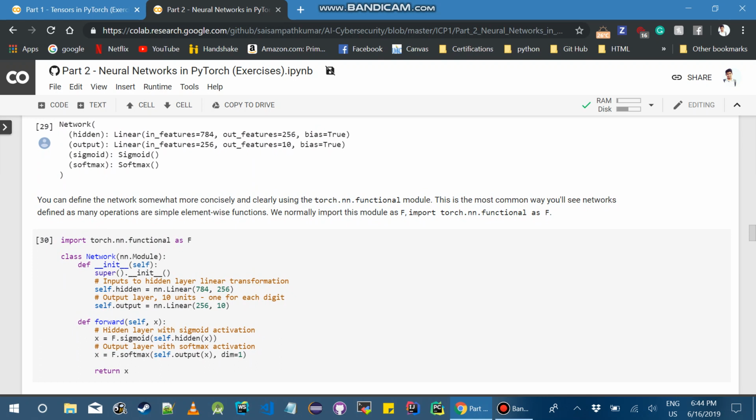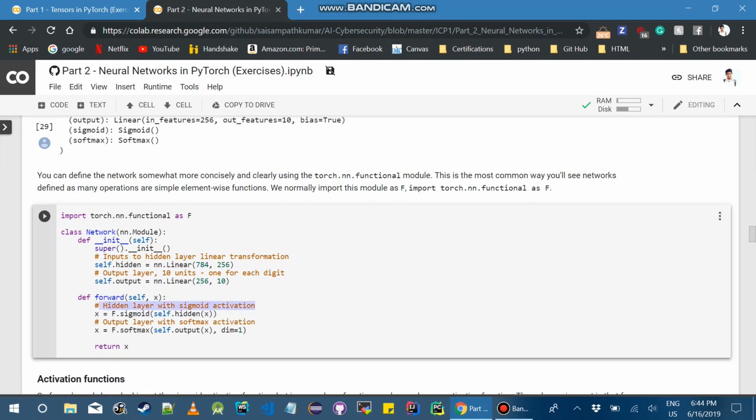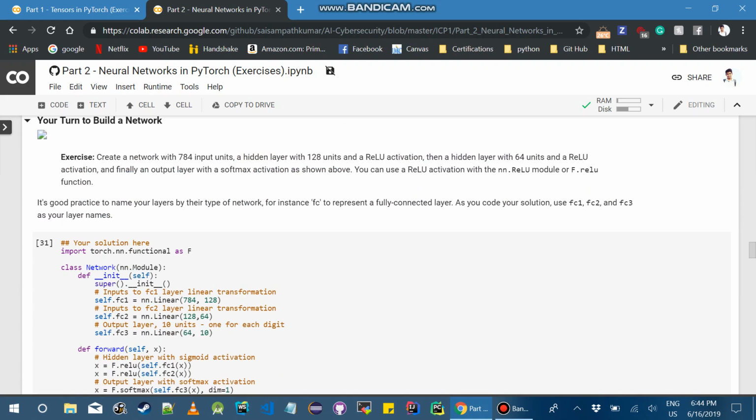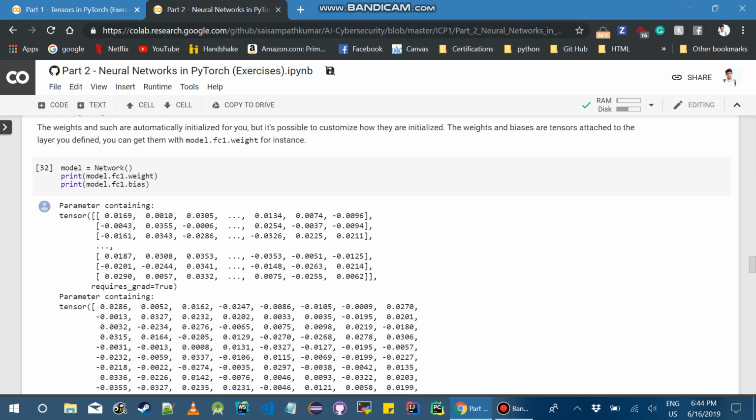Linear is the function used to perform linear transformation, and we used the rectified linear unit activation function, and for the output layer we use the softmax activation function. As you can see here, the hidden layer with sigmoid and the output layer with the softmax activation function. And the model weights and bias look as follows.